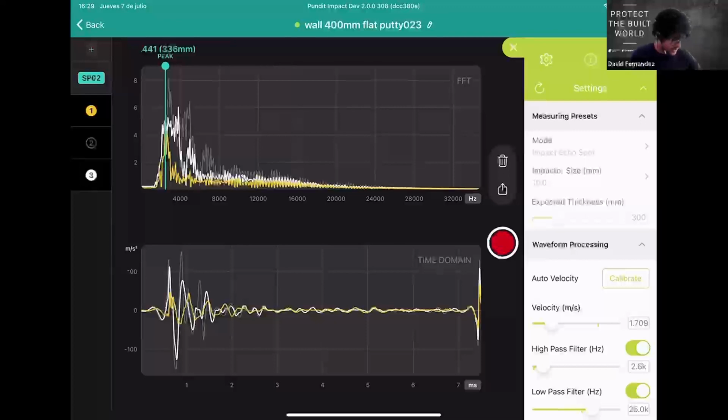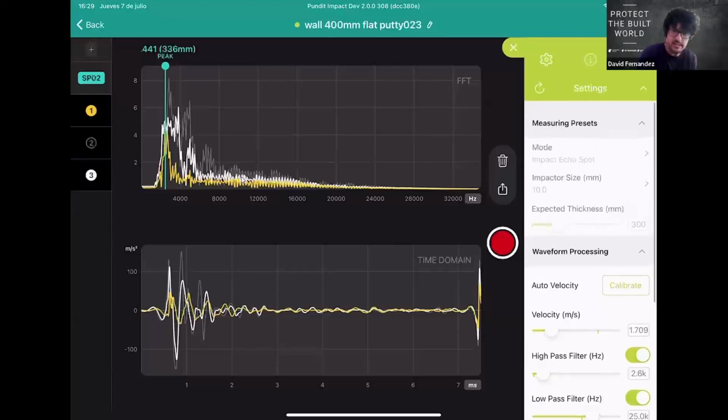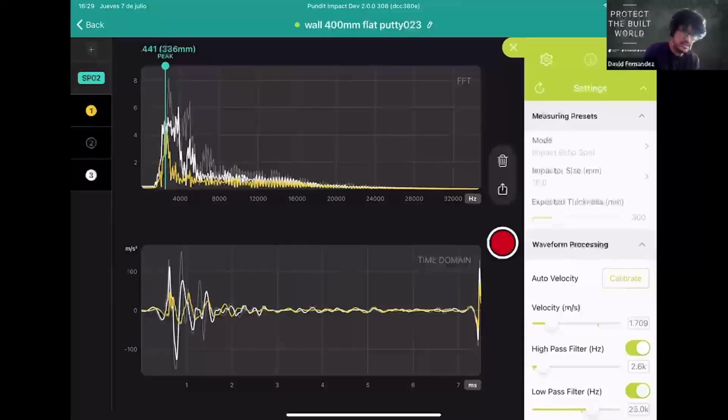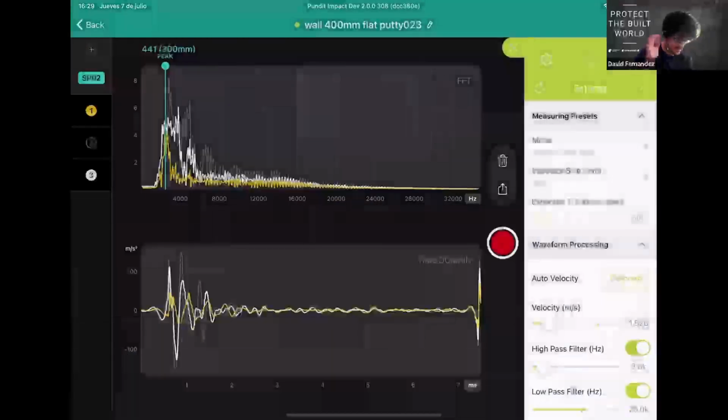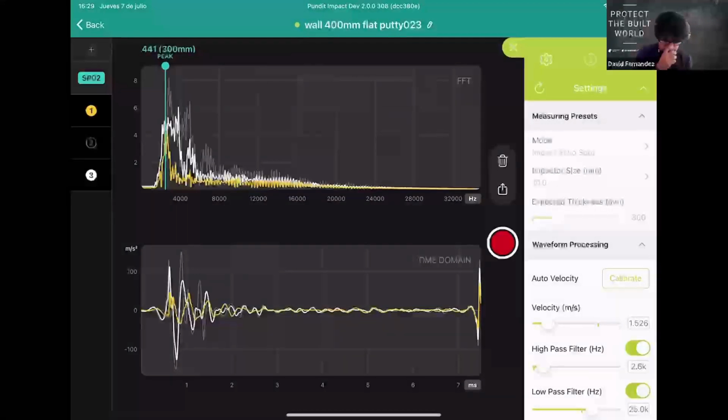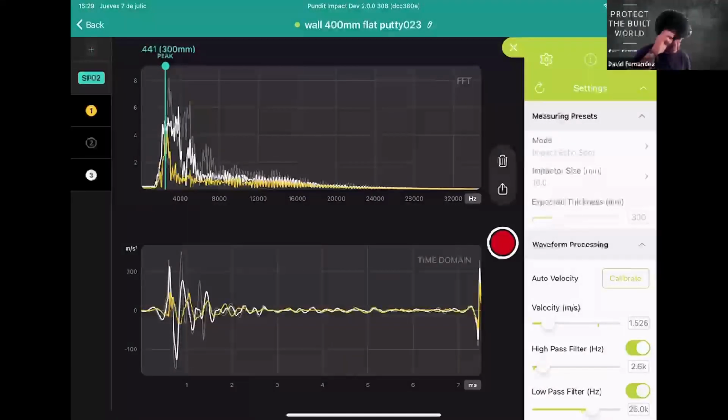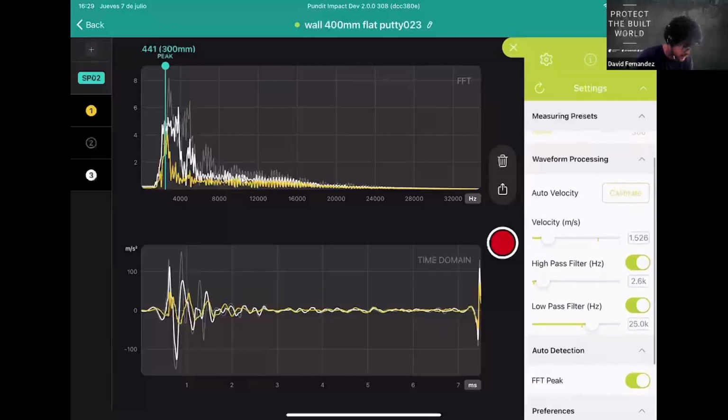So I can just make some impacts again. Okay, so just imagine the thickness of this element, let's say, is 300 millimeters, right? And then you see here it says 303. So this is because the velocity is not calibrated, right? So I can move it here manually, this scroll, right? Or better, I just click calibrate, and then you see now it's 300 millimeters, which matches the expected thickness, and it's telling me that this velocity is 1,526 meters per second, right? This doesn't make sense because, as I said, I was just testing on my table, but this is just for you to see how it works.